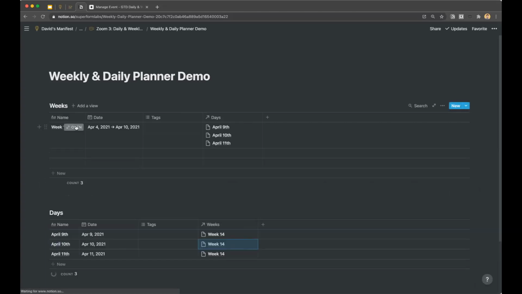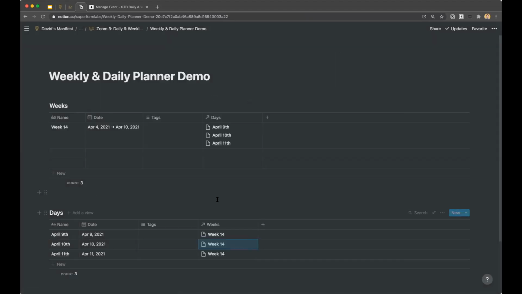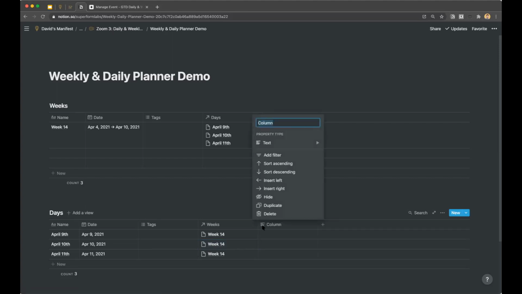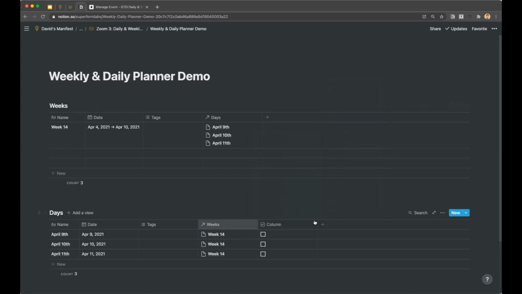So now if I open up week 14, I have these connected. So these are kind of talking to each other, and eventually you can do roll-ups where you can pull in data from each of these days and really get some insights into each of these days and weeks. Next thing we're going to do is for the day specifically, we're going to add a few checkboxes to show for any kind of habits that we're trying to build.